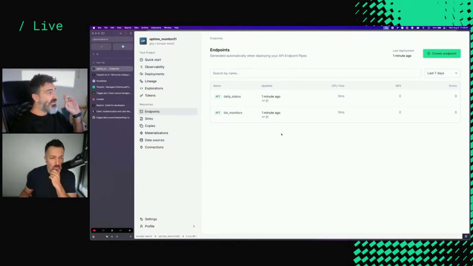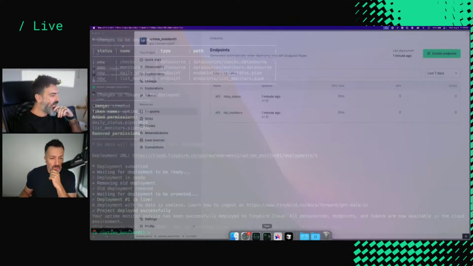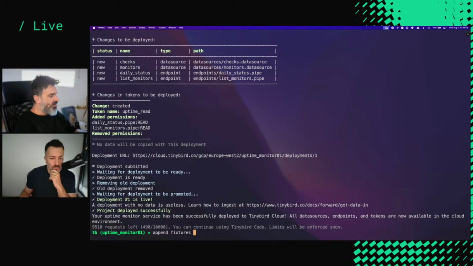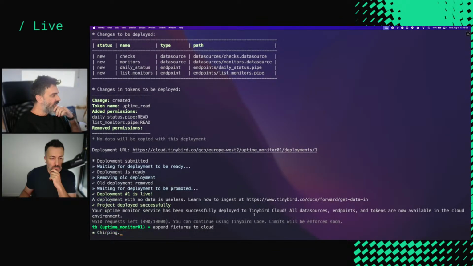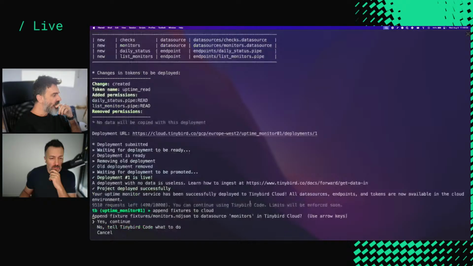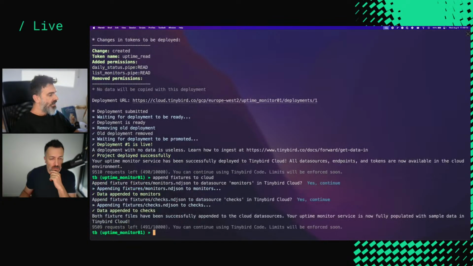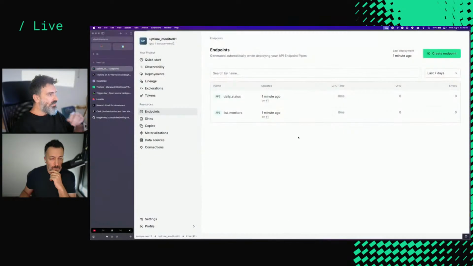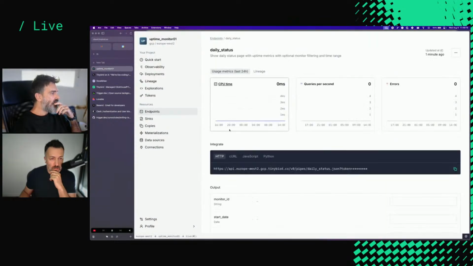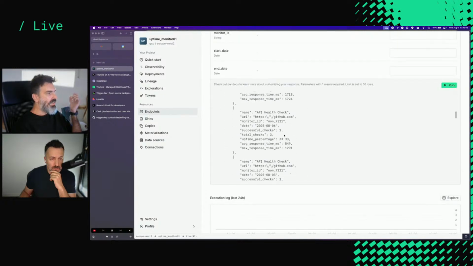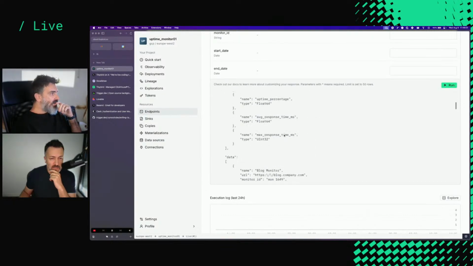Just to test, I'm going to append the fixtures we have, so we can move to Lovable to start integrating, and then we can truncate the tables and do the real thing. Append fixtures to cloud. Let's see how this goes. So now there should be data already. Yeah, amazing. Great stuff.